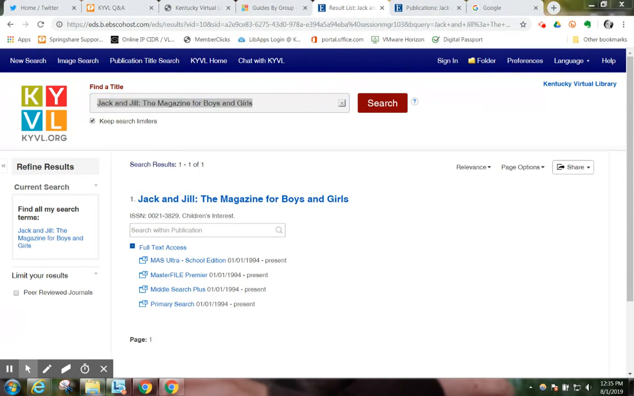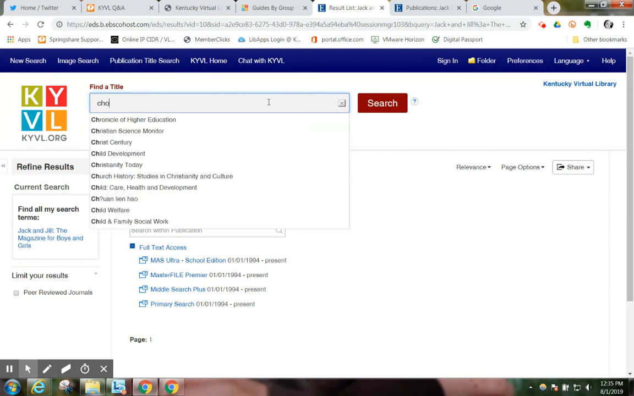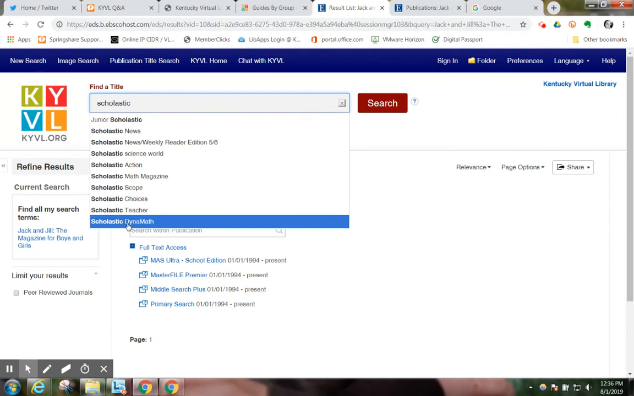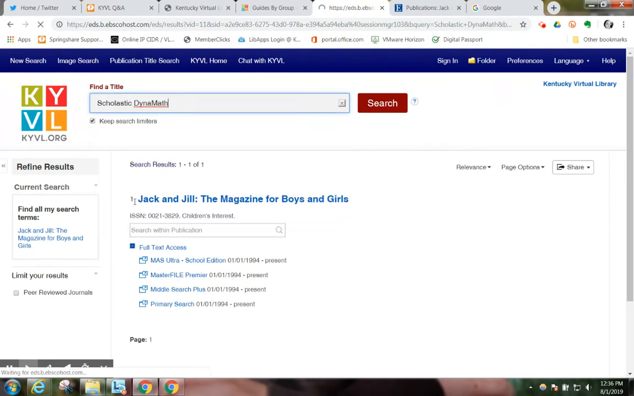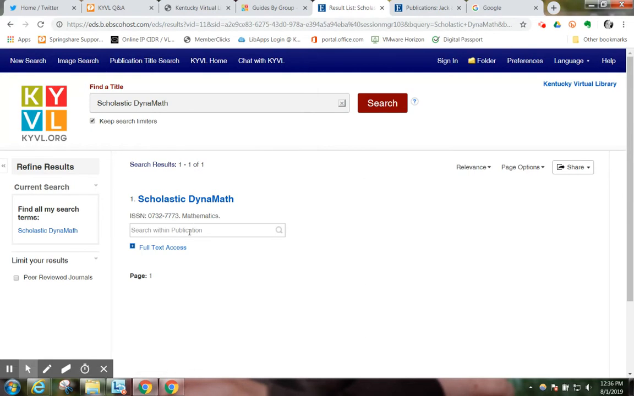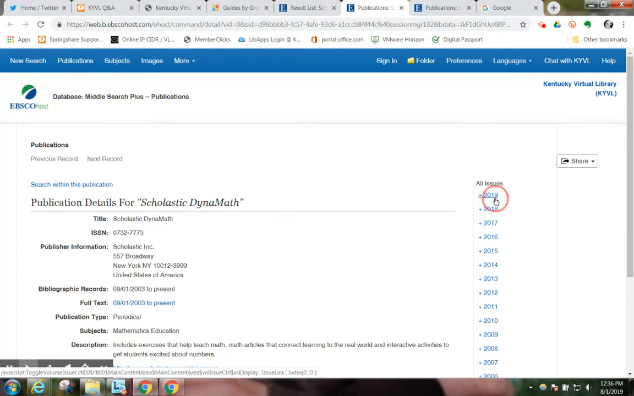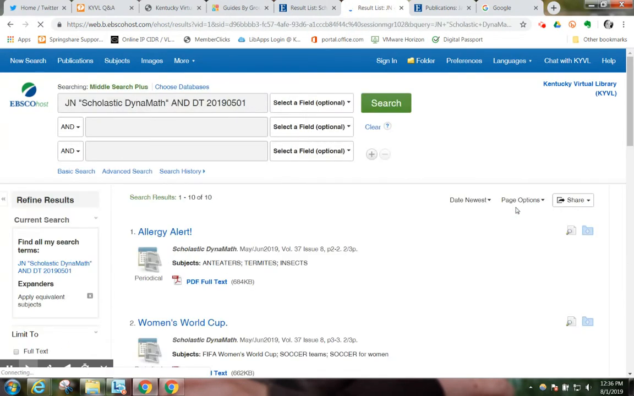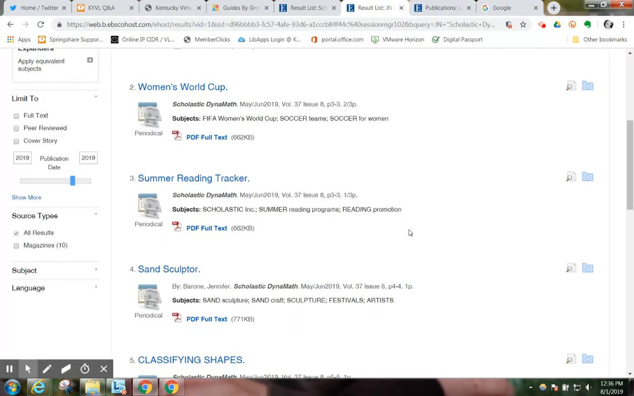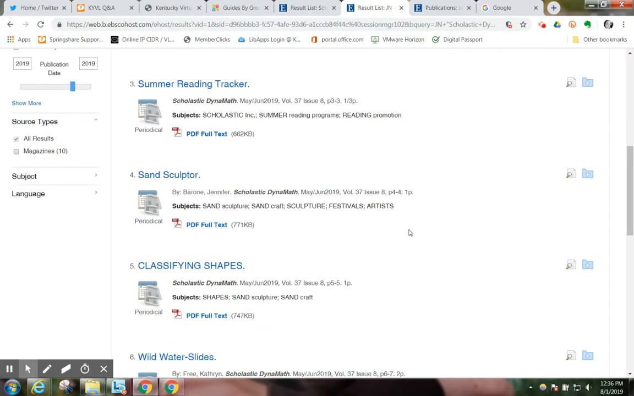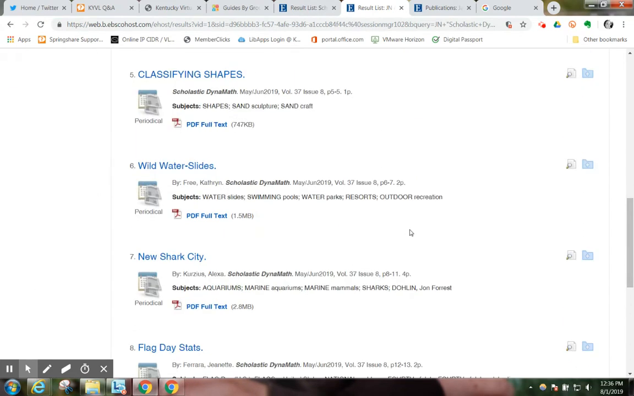So the next one I want to look for is Scholastic Dynamath. And you can see all the different Scholastic options we've got. Scholastic News, Science World. And with Scholastic Dynamath, let's look at Middle Search Plus. I can pull up a particular issue and see all the different articles that are in the May-June 2019 issue of Scholastic Dynamath.